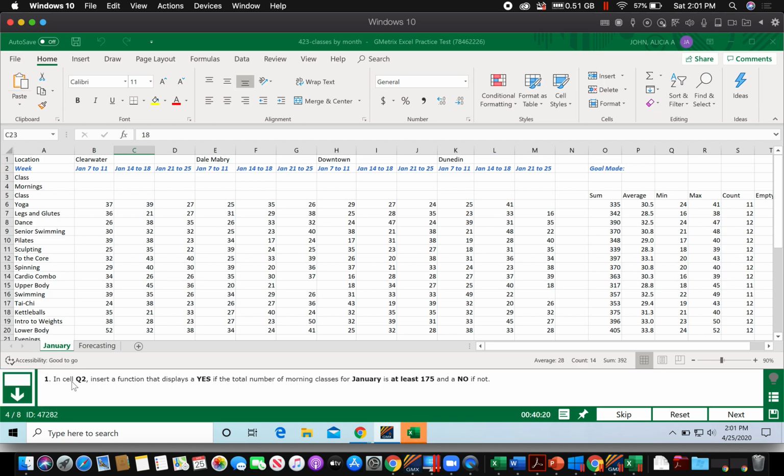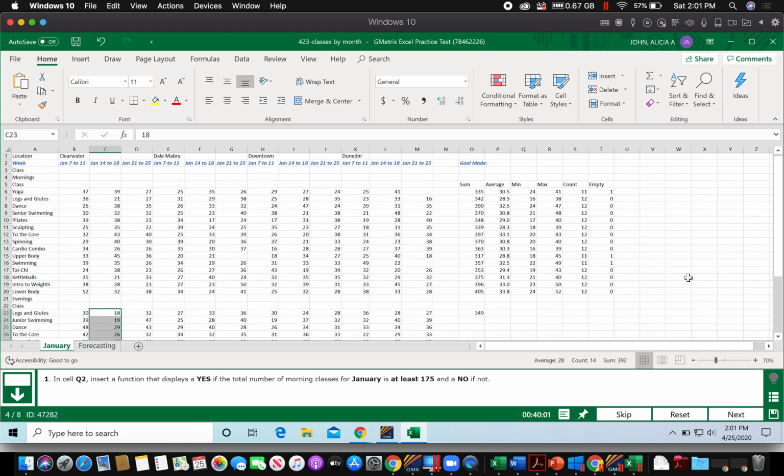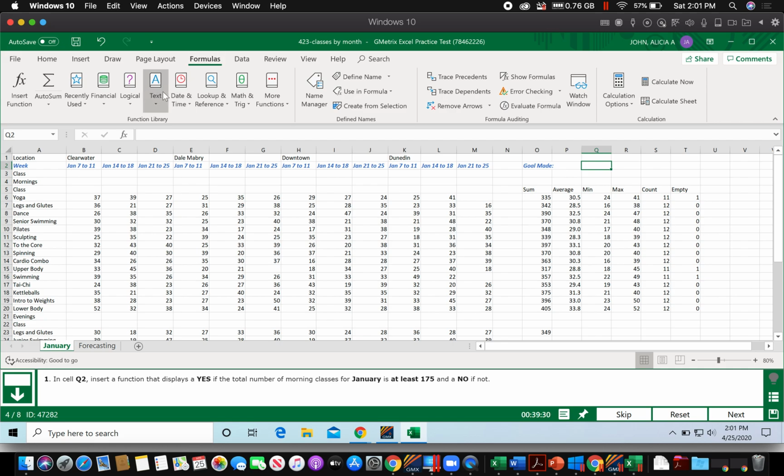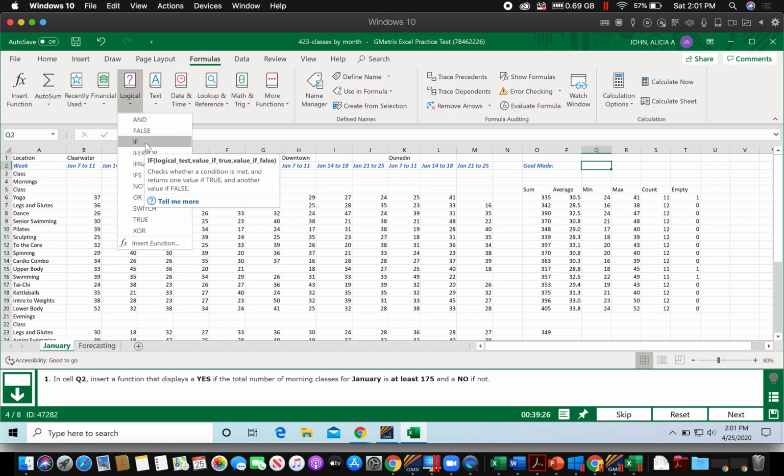Number 4, in cell Q2, insert a function that displays a yes if the total number of morning classes for January is at least 175, and a no if not. So first of all, let me zoom out so that I can see everything. All right, so first, let's go to cell Q2. We're now in cell Q2 and this is where we're going to enter the formula. The formula that we're going to use for this question is the if function. So let's go to the formulas tab right here at the top, logical, and we go to if.